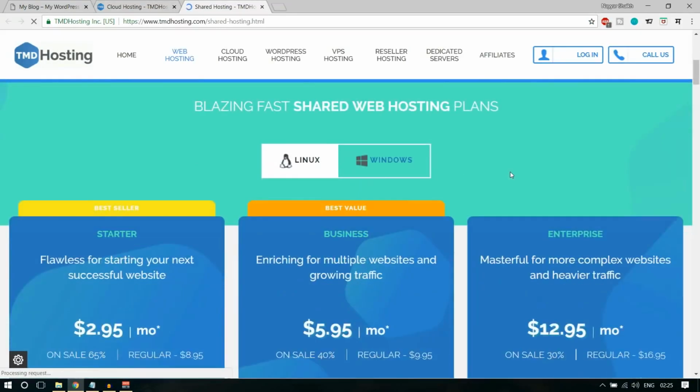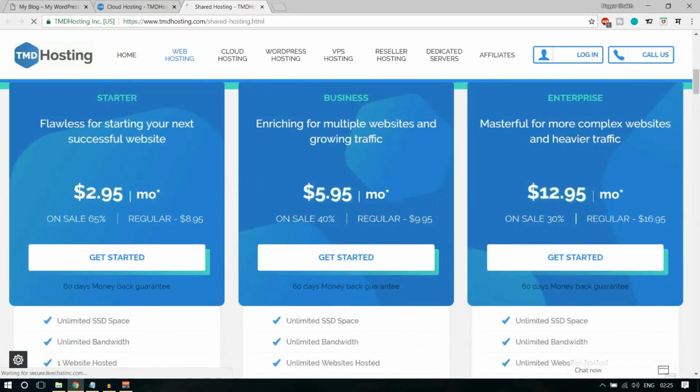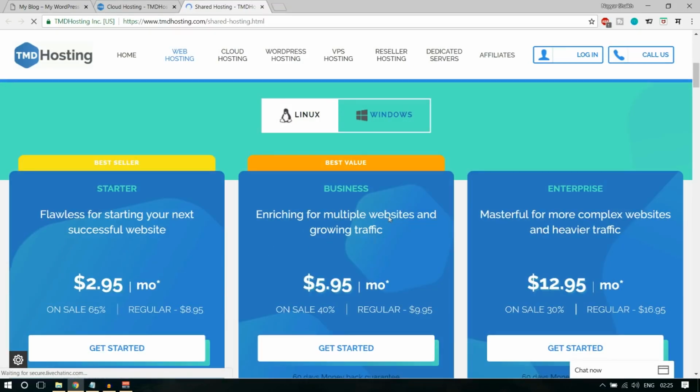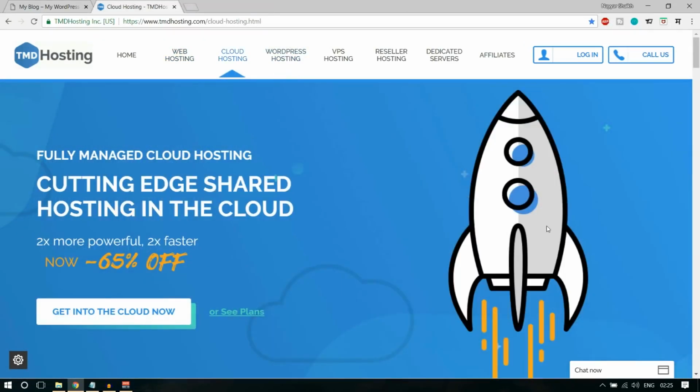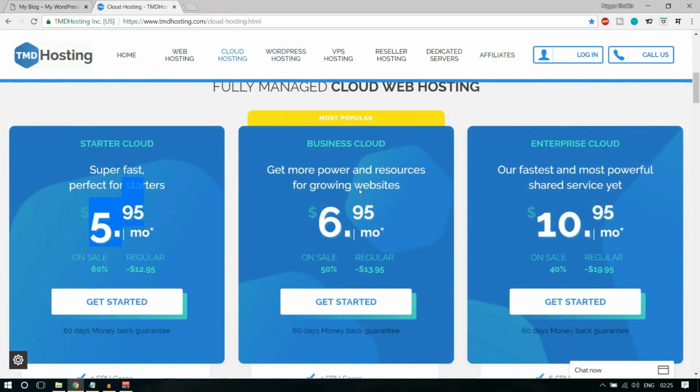Let's see what the price is over here. Here you can start with $3 per month, but I don't recommend this. But still, if you want to save some money, you can go with the shared hosting plan, but I highly recommend cloud hosting. So here we have cloud hosting. We have three different packages over here.